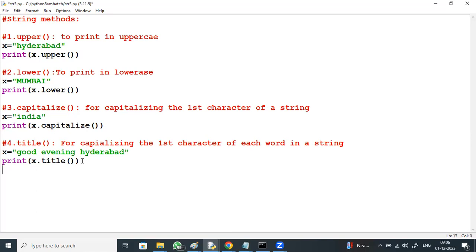For example, where exactly can this title method be used in real time? Employees: Rahul, Ajay, Miller, James, Amar, Rohit. So in this way, some names are given, right? I want hundreds of names. Each and every employee name, first character I want in uppercase.